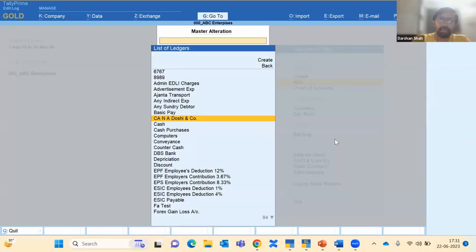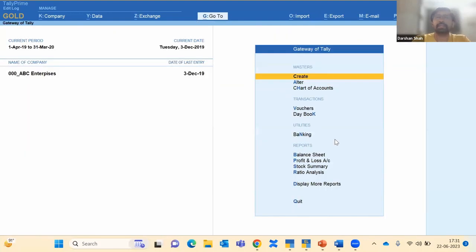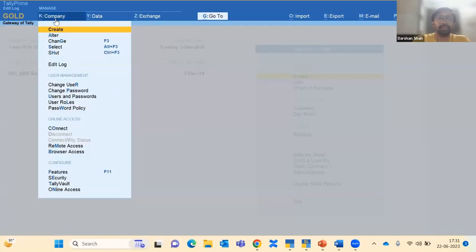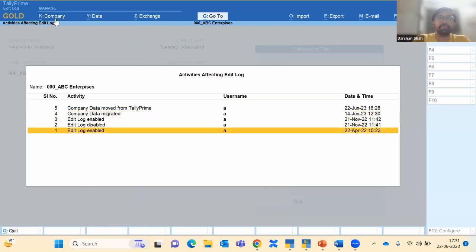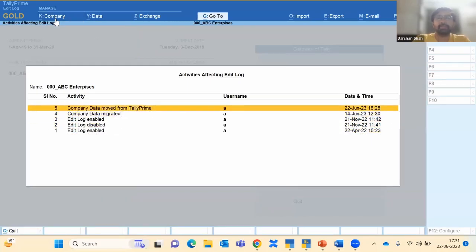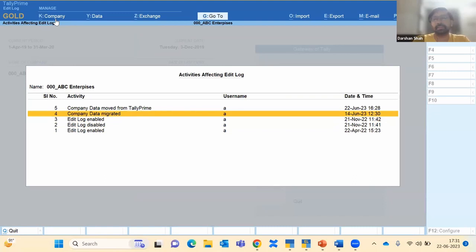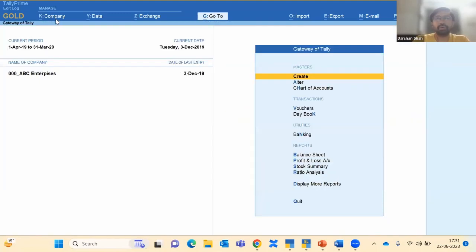Now, not only at the master level, even at the company level, if there are any major changes into it, then also at the company level, here we have an edit log option wherein it will show us at what all places this company has made changes in the edit logs. So all these options are available at transaction level, at master level, and also at the company level. So all the three trackings are easily available.